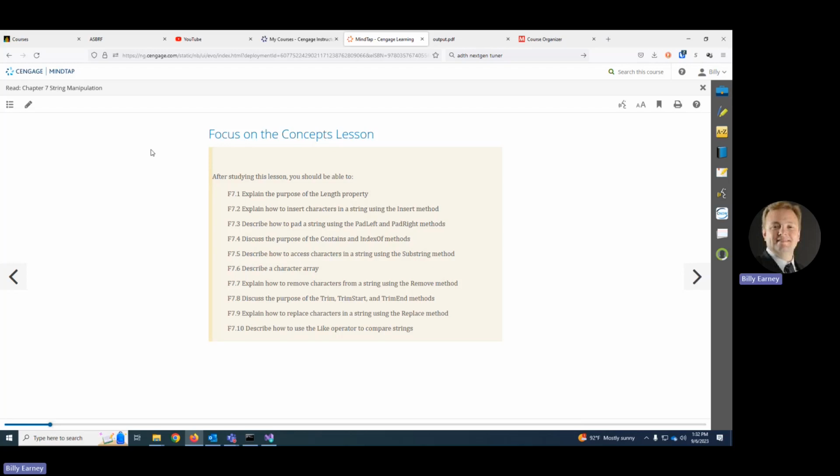In this lesson, we'll be talking about string manipulation. We'll be talking about several different methods and properties of strings. We first start off with the length property that tells us the length of the string, or how many characters are in a string or in a text.